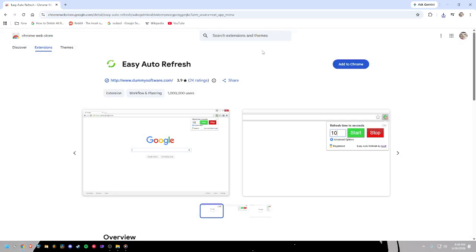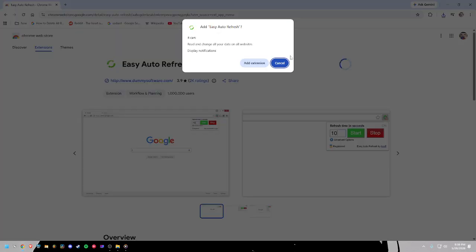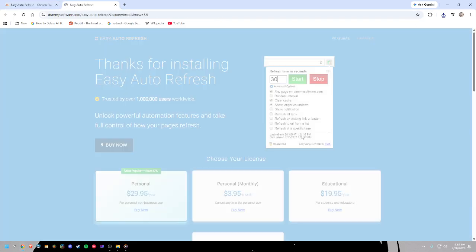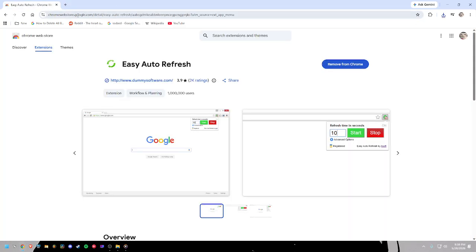After typing the name, find the correct extension in the results and click Add to Chrome. Chrome may show a confirmation pop-up asking if you want to install the extension. If that appears, approve it so the extension can be added to your browser. Once the extension has been installed, the final part is setting it up on the tab you want to refresh.